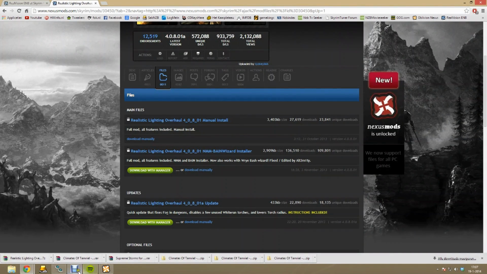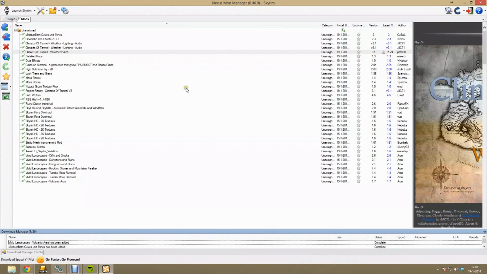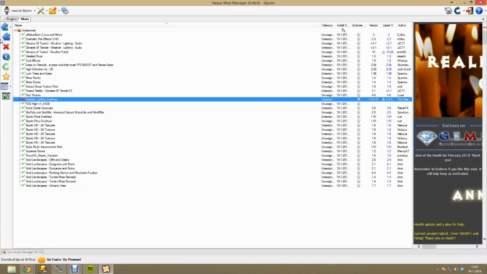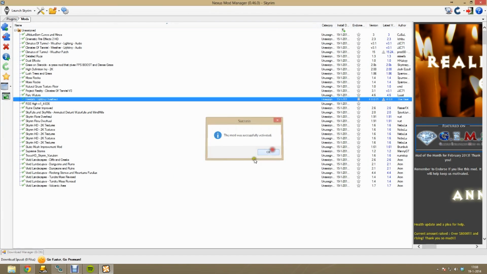Once the Realistic Lighting Overhaul has finished downloading, go to your Nexus Mod Manager, add the mod from file, and select the Realistic Lighting Overhaul mod. Click on it to activate it, and now you get the following options screen. Now select the same options I select. Click on Finish and the Realistic Lighting Overhaul mod has now been activated.